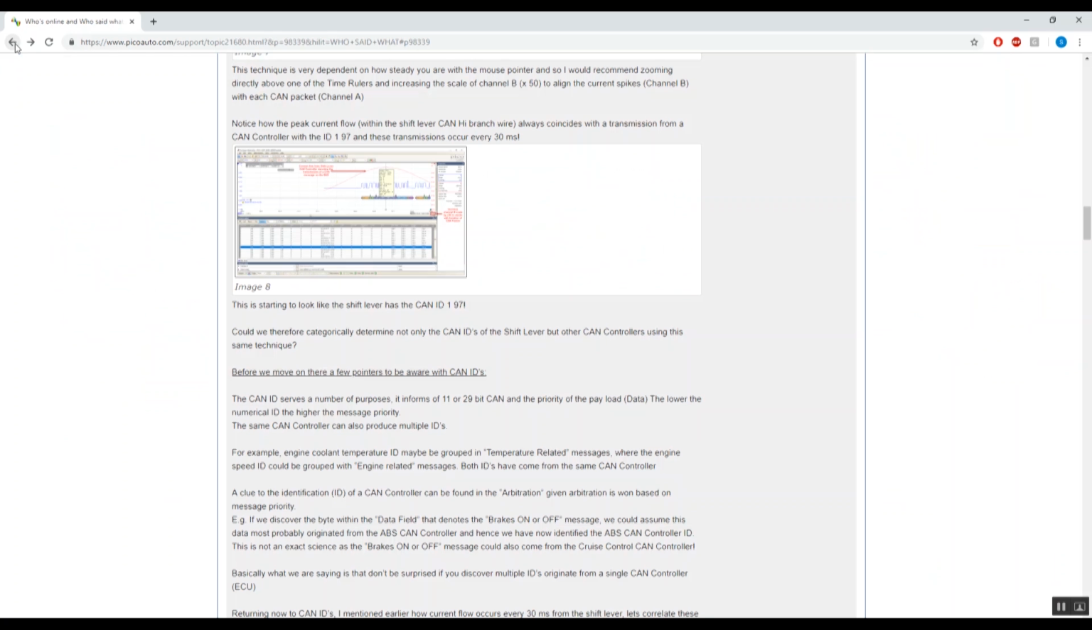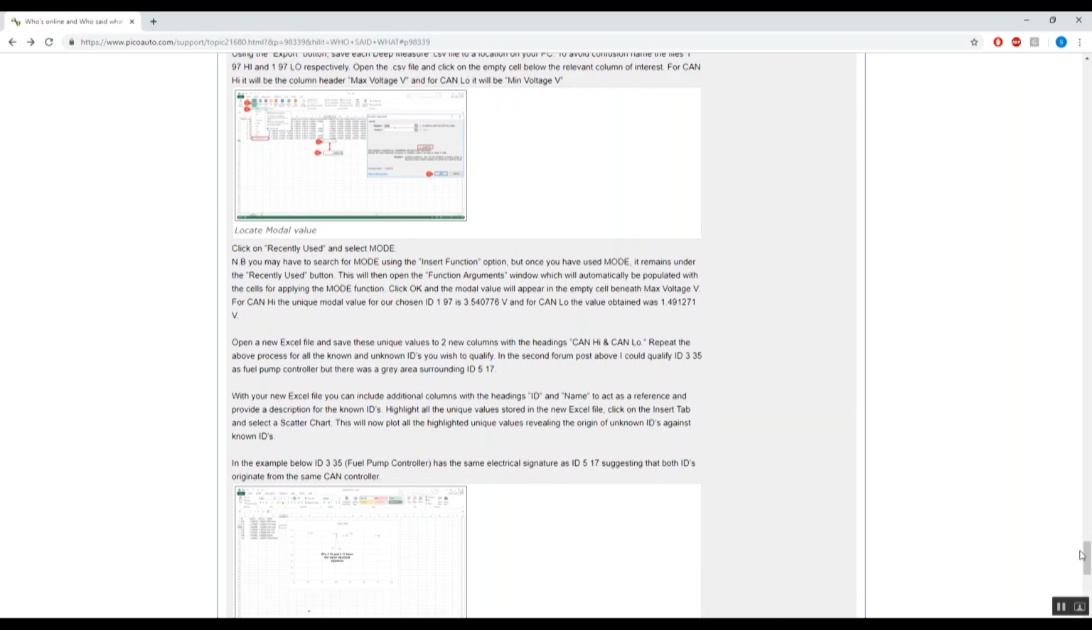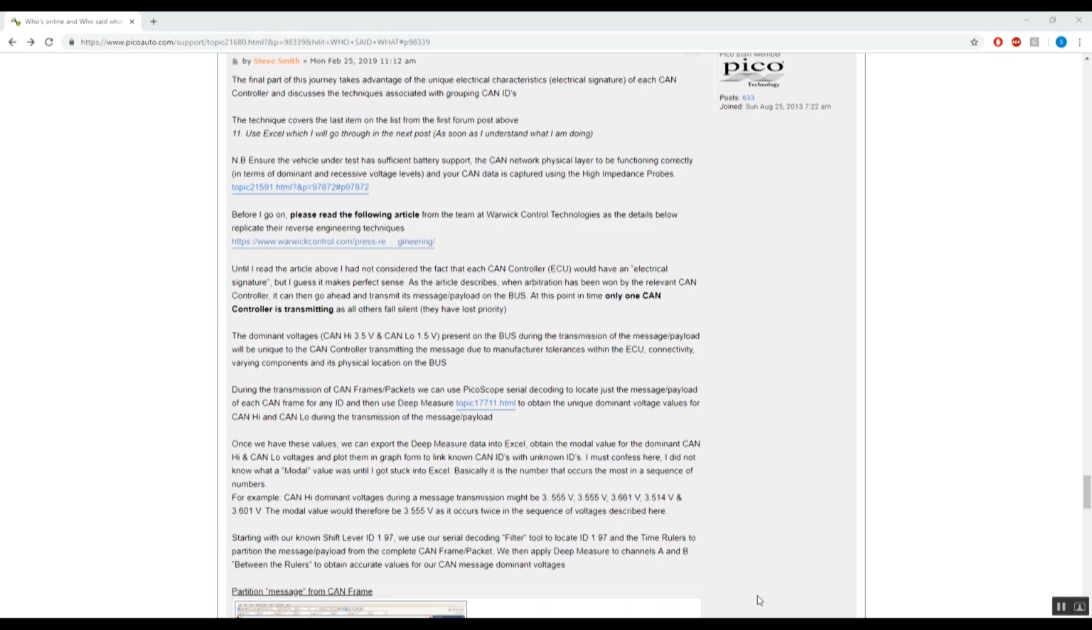So that's one possibility. The other one is to look at the electrical signature during the transmission of a CAN message. The values of the voltage have a characteristic which you can determine. You can measure the CAN frame dominant voltage. This is when the bus is driven to high and to low. You take that, you get the modal value of those voltages, and that reveals an electrical signature about the transmitting ECU. Unique electrical signature from each CAN node.